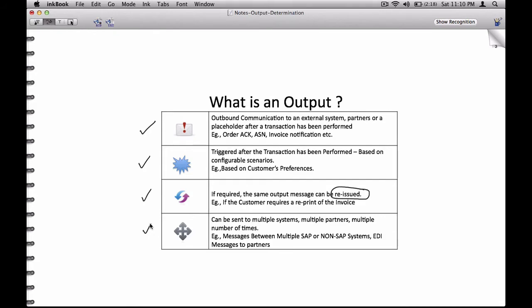Multiple outputs can be triggered for one transaction. For example, you create an order, and as soon as you save the order, an order acknowledgement needs to go out to the customer. This is the acknowledgement. An ASN maybe needs to go out to an external warehouse. Two outputs, one transaction. Yes, it's possible. N number of outputs can be triggered after saving a transaction.